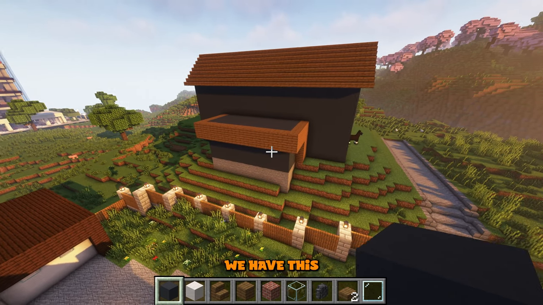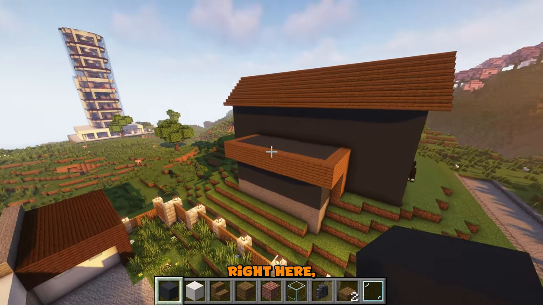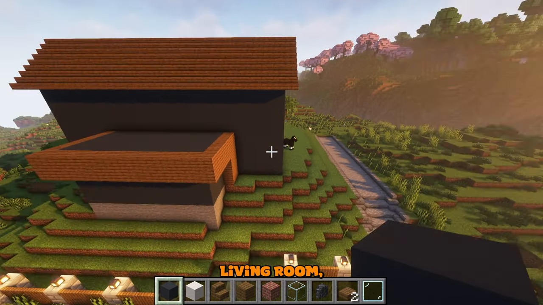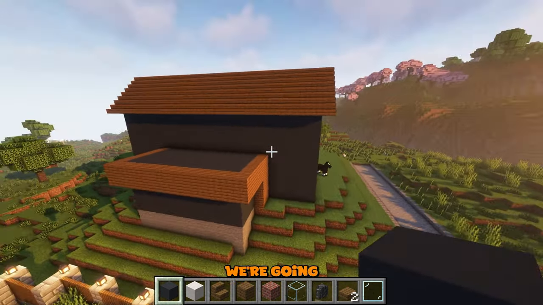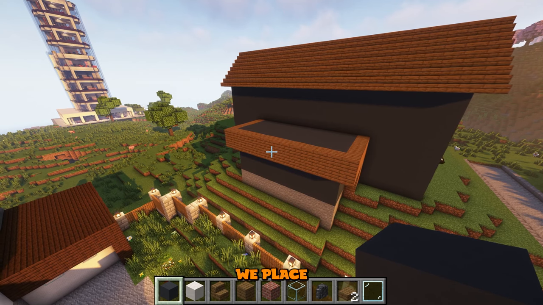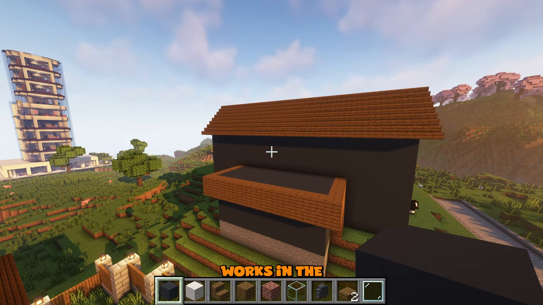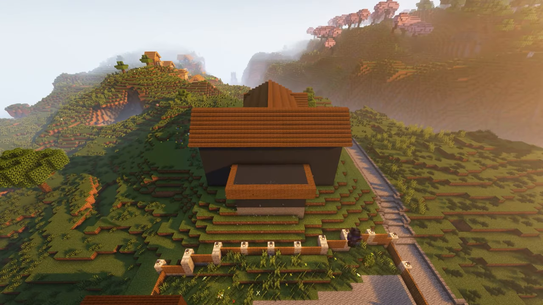Moving over to this side, we have this nice little area right here, which is going to serve as a terrace over the living room. But we have to work on where we're going to place these windows. So once we place the windows, we'll be able to see how this works in the grand scheme of things.